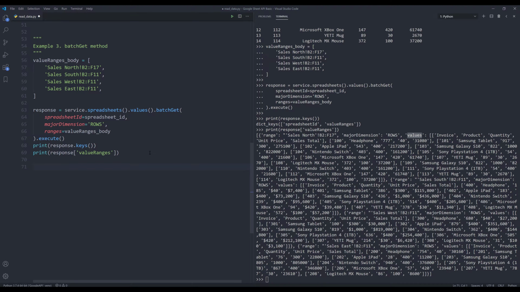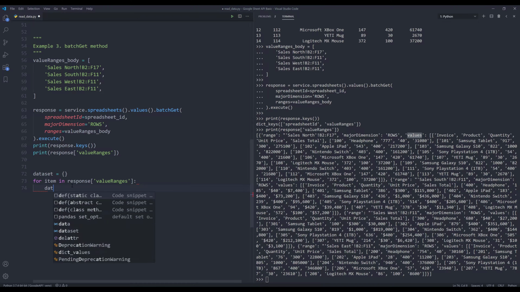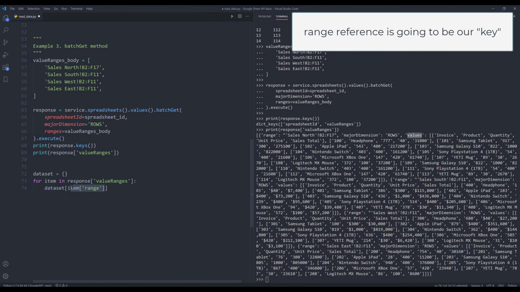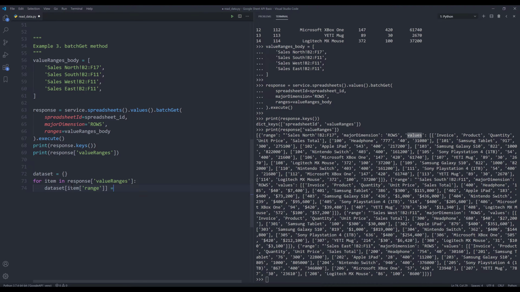And for me, what I usually like to do is I'll create a dictionary, and I'll name this dictionary data set. I'm going to insert a loop. I'm going to say that for item in response, and I'll provide the value ranges output. And I'll store each range object inside this data set dictionary. So I'm going to insert the range reference is equal to item with the values.